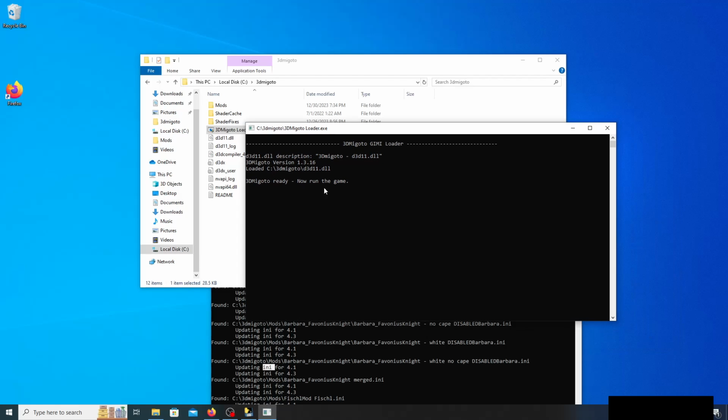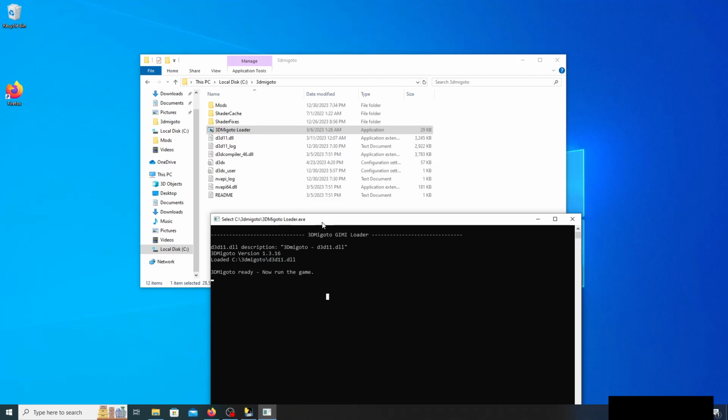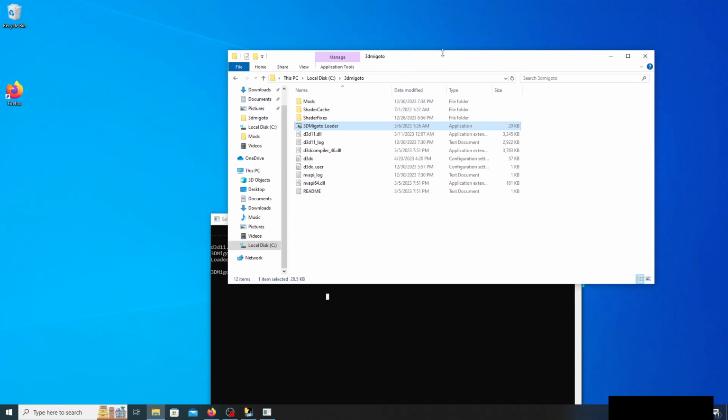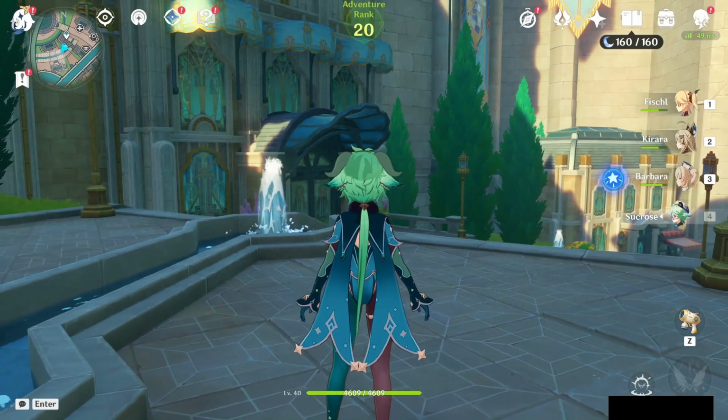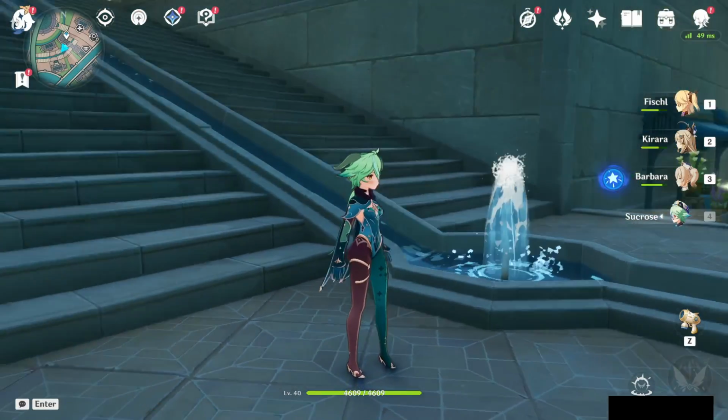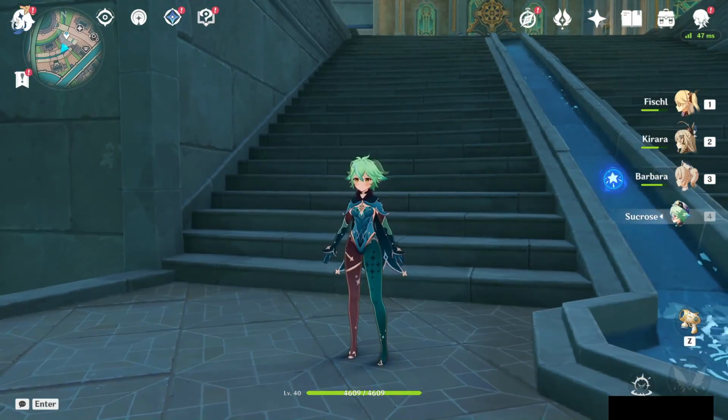Next up, go ahead and open up 3D Migoto. You can see it's good to go, and we can go back to Genshin. And that's pretty much it. All of your mods should be fixed.